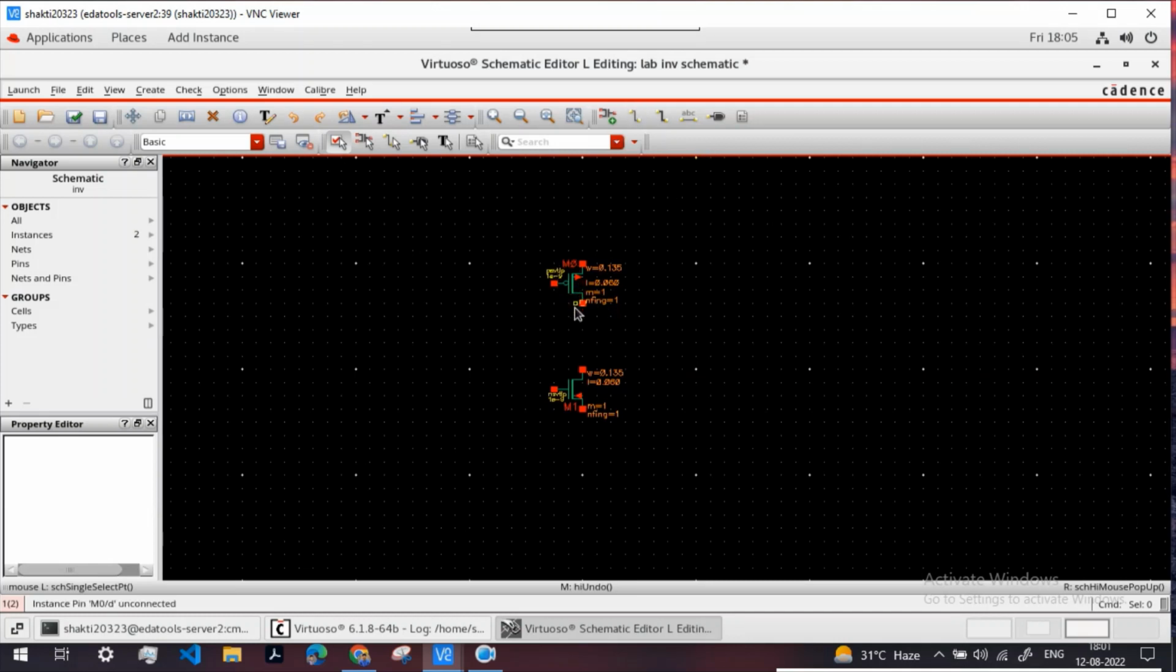So after you place these instances and look into the properties of the instance, we need to connect them with wires, so that we are able to achieve the schematic of the CMOS inverter. For that, you need to create a narrow wire. Either you go to create narrow wire, or you can press W on the keyboard. W is the keyboard shortcut to create the narrow wire.